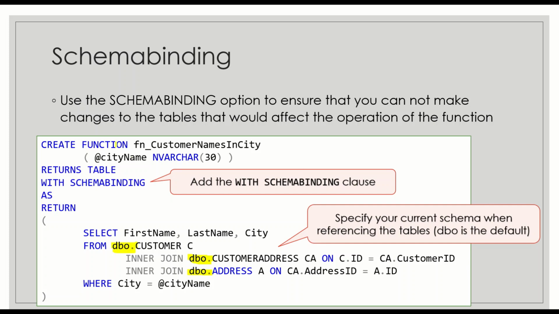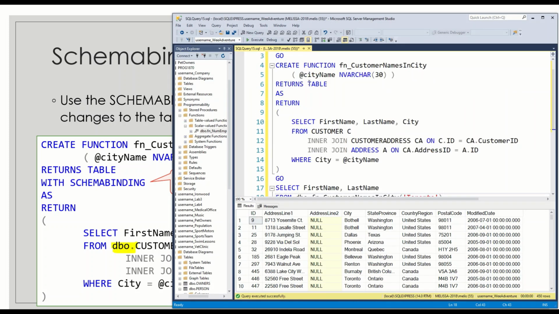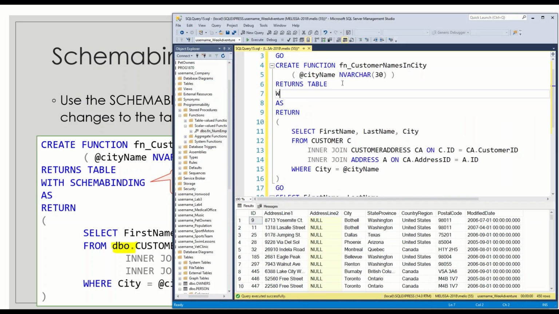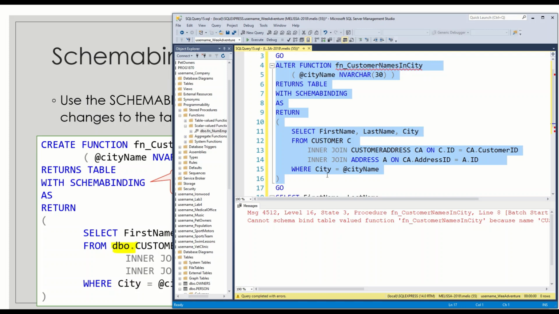So we can add schema binding to our existing object here by saying with schema binding, and I'm going to make this into an alter. We learned in the previous video that if you want to overwrite an existing function, you can choose alter. Now this is going to cause us an error because I didn't specify the schema in front of the tables.